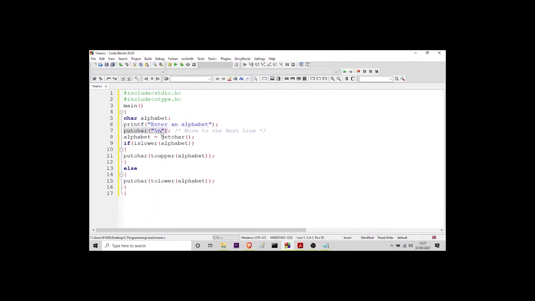In this case, it is taking the \n inside the quotes. So this will give the control to the next line. You can see here I have written the comment, move to the next line. So as soon as this putchar function is utilized, it will give the control to the next line. Then I am using the getchar function and taking an input from the user with the help of the keyboard, and this input will be assigned to the alphabet variable. And then I am checking with the if else statement.